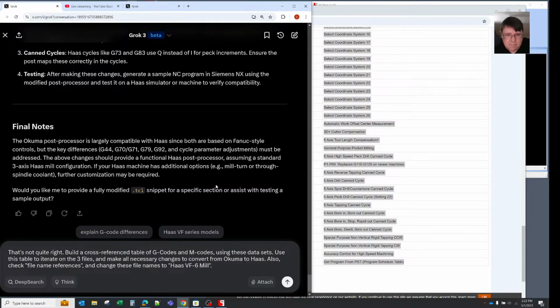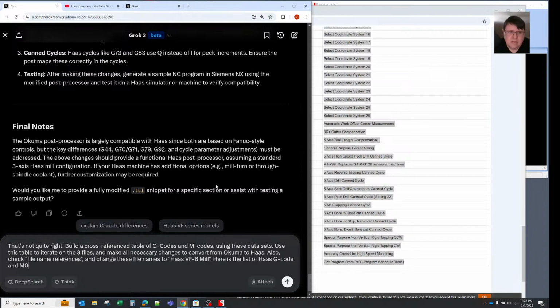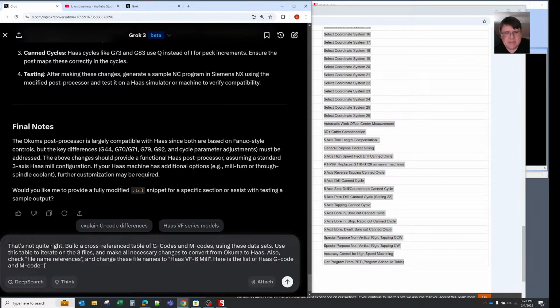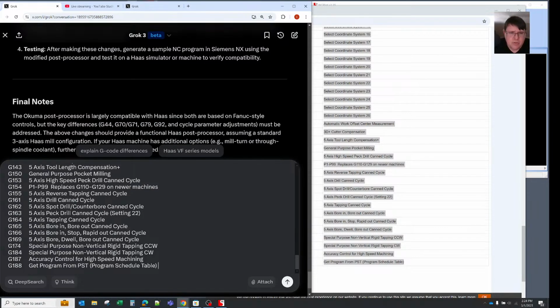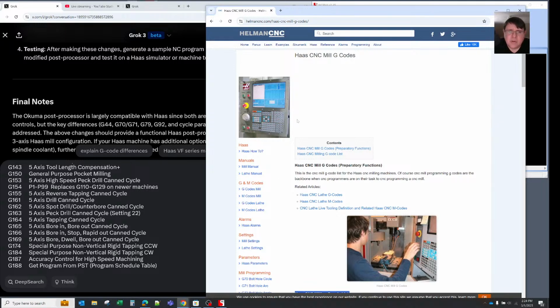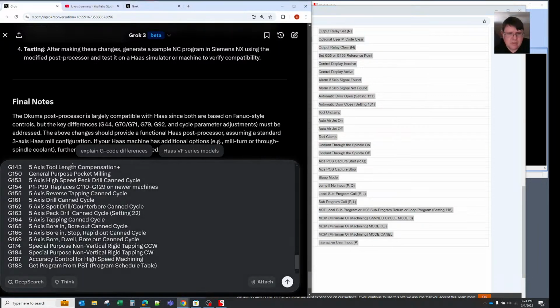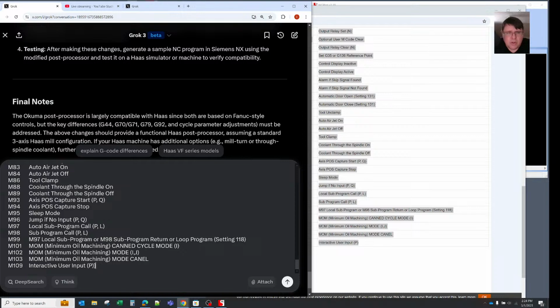All right. Here is the list of Haas G code and M code. And then what I'm going to do is I'll do an equal sign and an open bracket. I want to make sure that I've copied the G codes, and now I'm going to paste it in. And I'm just going to do a space, and let's go look at M codes, Haas mill M codes. So I'm going to grab the Haas mill M codes. And then I'm going to do a close square bracket.